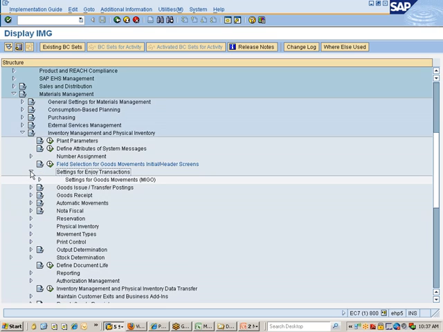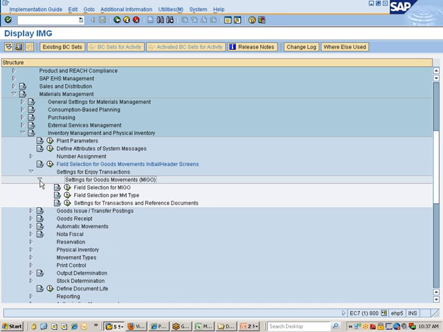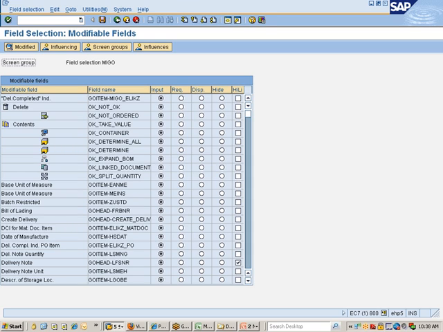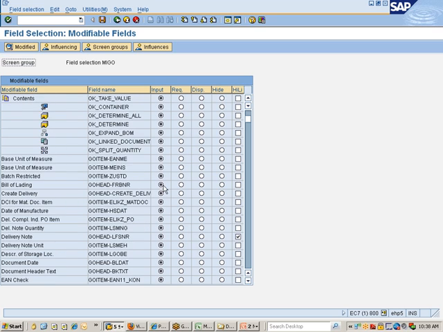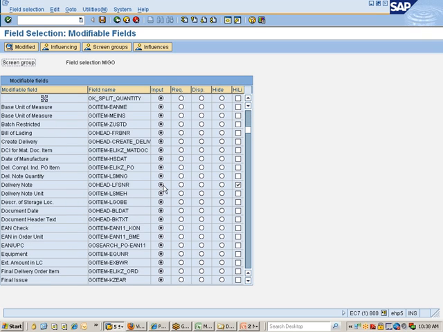And then settings for enjoy transaction, which is nothing but MIGO. Okay, so when you go into it, what are the settings relevant for the MIGO transaction alone? As I told you, MIGO is an enjoy transaction. So these are various field selections, for MIGO. You can just go with it. You see here, delivery note has been maintained as highlight.